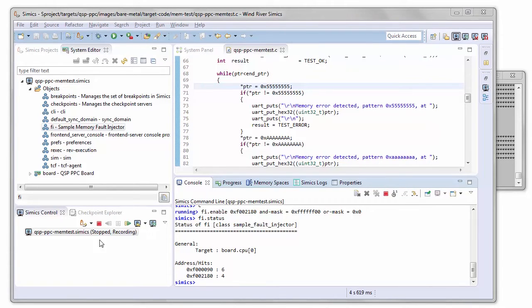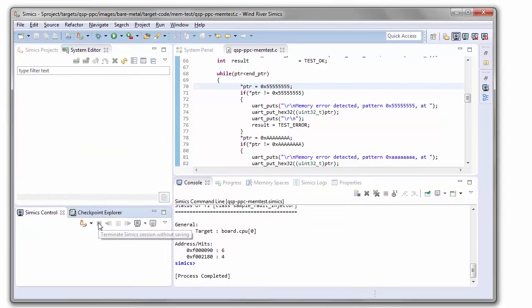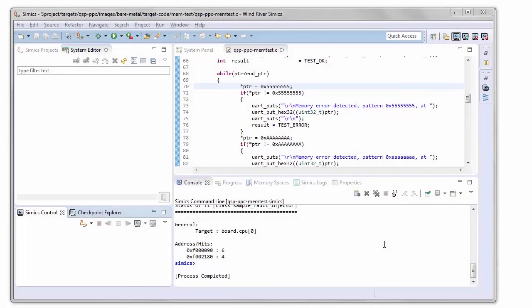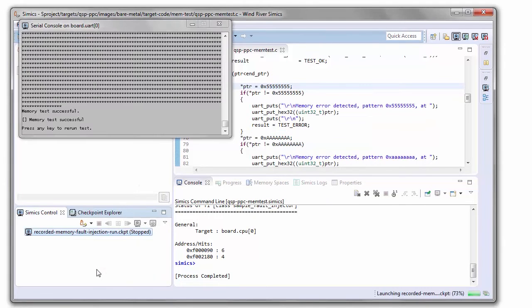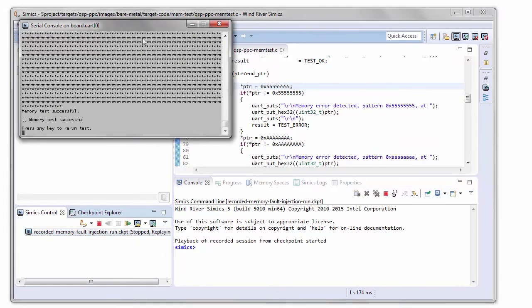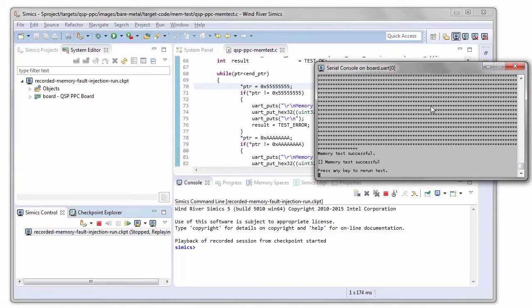So let's quit this run and look at how this looks for the recipient of a recorded error campaign. Assume we now want to show this error injection campaign to a colleague, because the errors we injected managed to make the software behave in some strange way. We then open up this checkpoint container recording, and when we start, we're already some distance into the run. We already ran the memory test once.